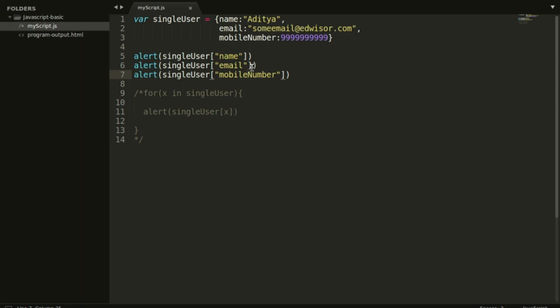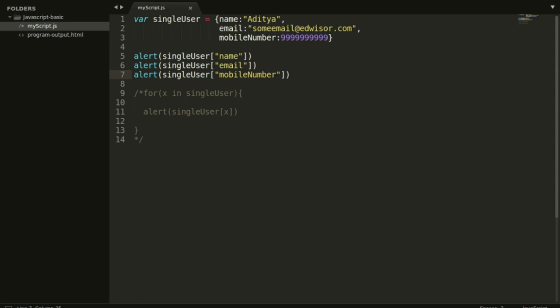So for that purpose we have a for in loop. Let me run this program for you first, and then show you its implementation in a for in loop. I'll open it in my browser and hit refresh. It says Aditya, some email, so it's displaying all three values that are there in this object. First value is the name, second is the email, and third is the mobile number.